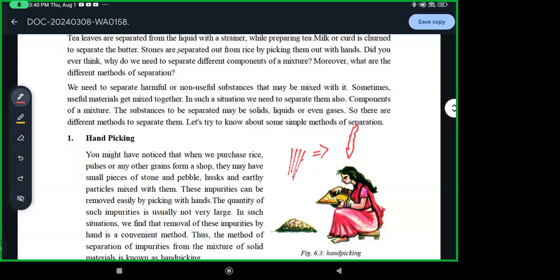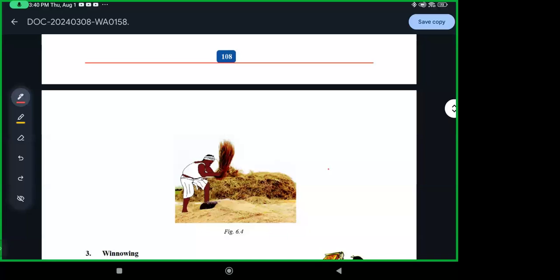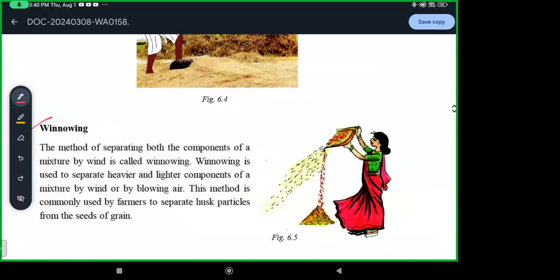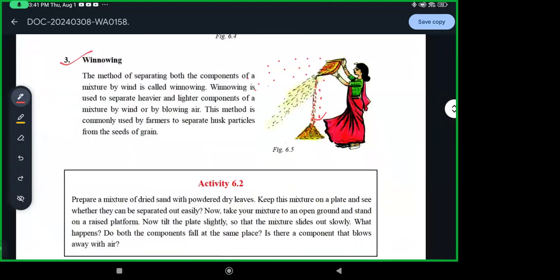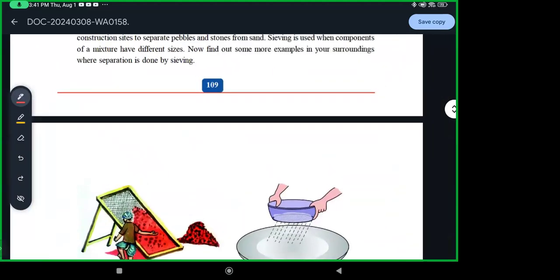So for that, various methods are used for separating things. Methods such as hand picking, then threshing, then winnowing. In winnowing, the very light substances flow with the air and disperse, and the main thing that we need falls down. Then we have sieving, which we do with tea, to separate the tea from tea leaves.